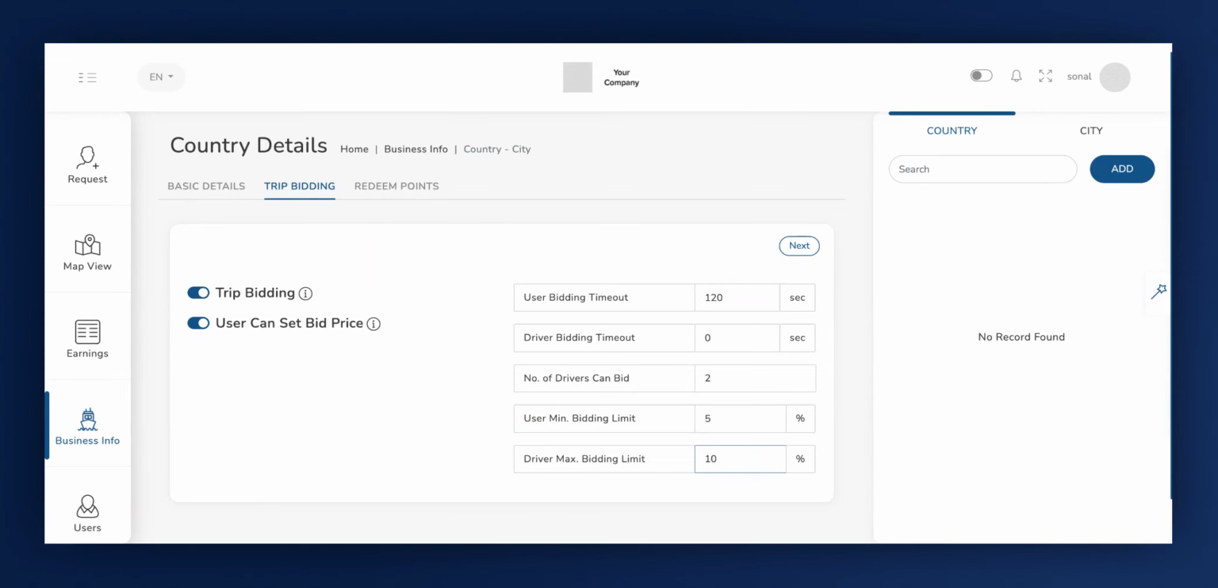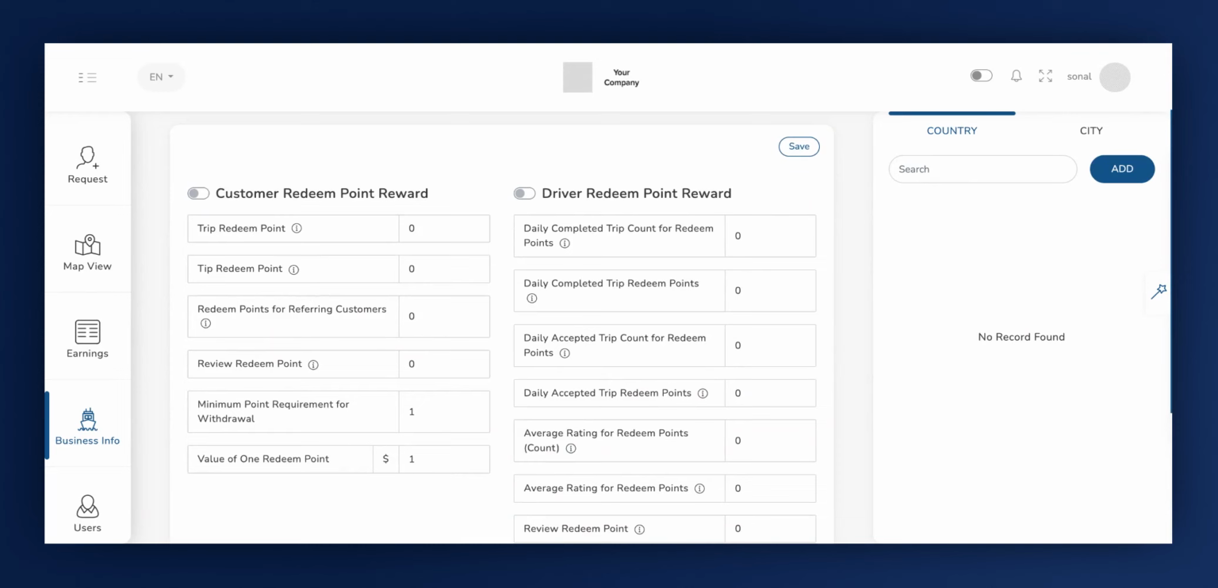Next, set the user min bidding limit and driver max bidding limit. The minimum bidding limit for users is utilized to enable users to set a minimum bid amount relative to the estimated price. The driver bidding limit establishes the maximum allowable bidding price, ensuring that it does not exceed the minimum bidding price set by the users. Review details. Click Next to introduce the Redeem Points feature.